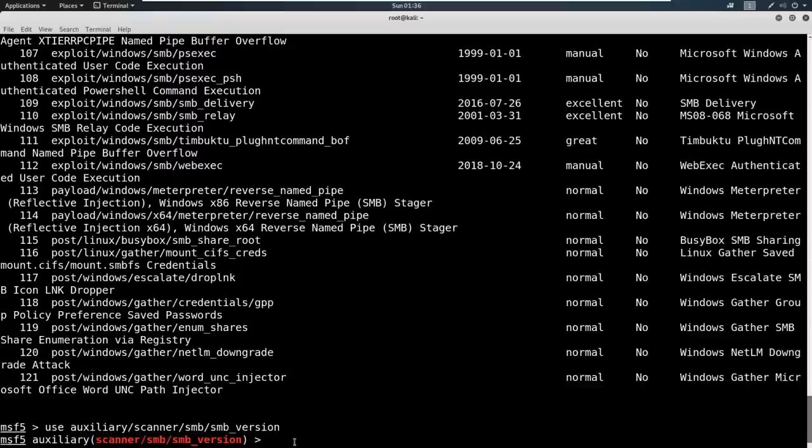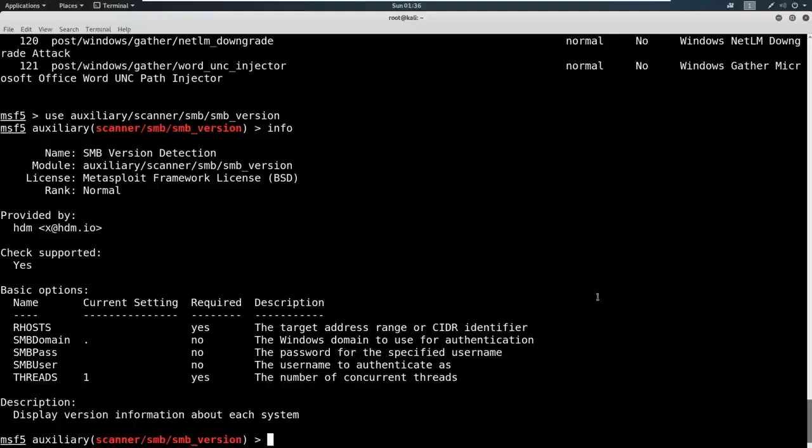So from here, it's always good to type out info and see what info is available. It just tells you a little bit about the module that you're running. So here you see that this is going to display version information about each system. Perfect, it's an SMB version detection. That's really what we're after right now.